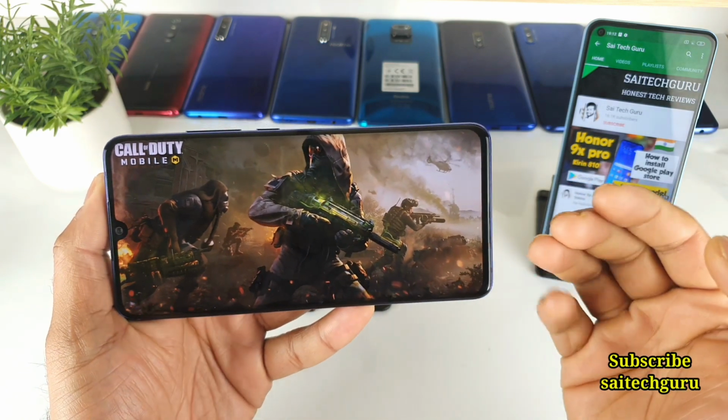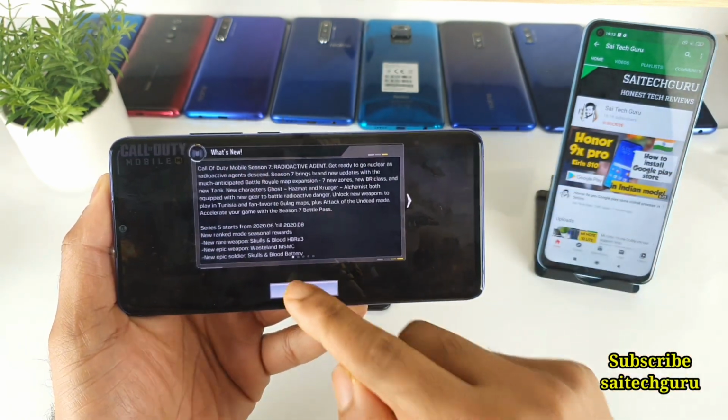So let me show you the graphic settings, what exactly I'm using right now.